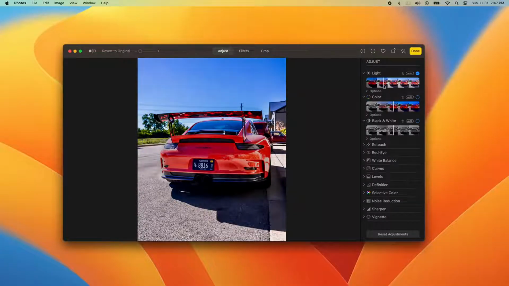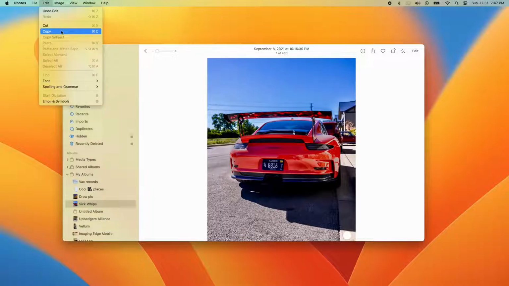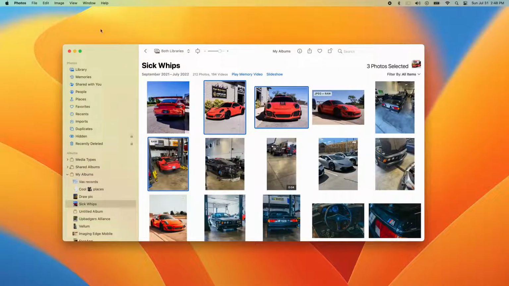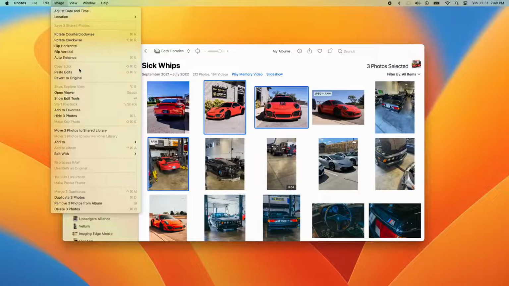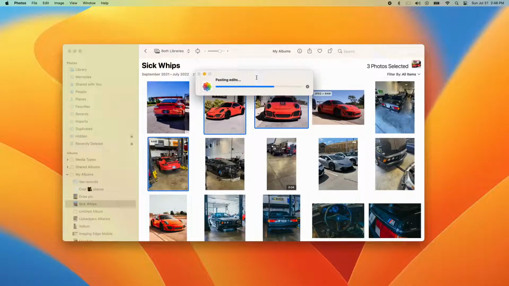Another new photo feature is now being able to copy and paste edits between different photos. So as you can see here, I've got an edit I've made of this GT3 RS. I can now go into the image tab and hit an option that says copy edits. And then I can select one photo or as many as I'd like, go back to the image menu and then hit paste edits, and then it will simultaneously paste all of those edits across all the photos that I selected. And that's a very useful feature.